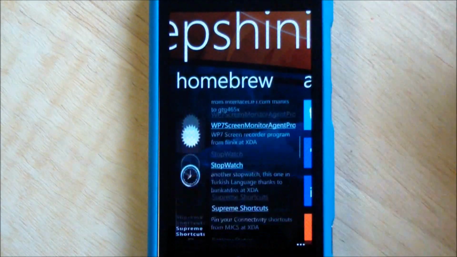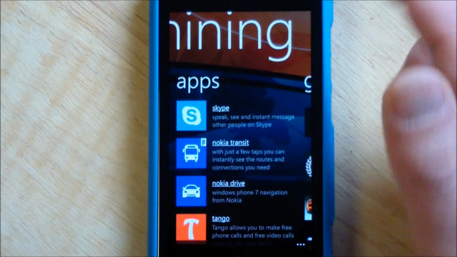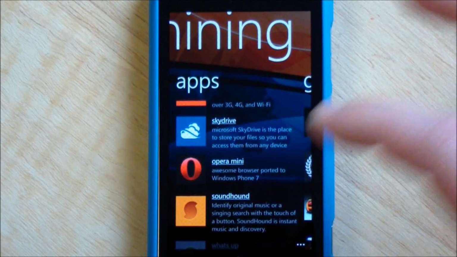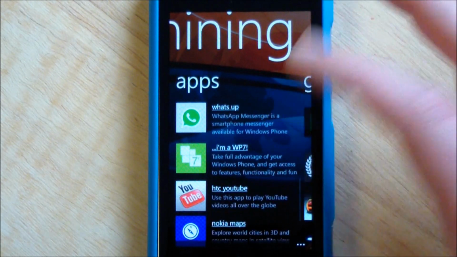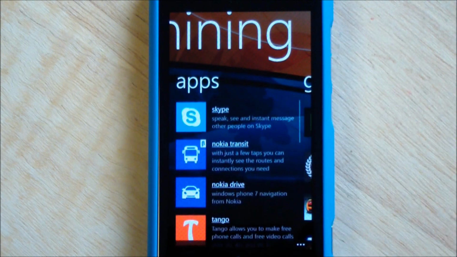It's a nice app. It's really well laid out. You kind of see some different Homebrew apps out there. Likewise, when you go to the apps here, there are Nokia apps, the Tango, SkyDrive, Opera Mini we talked about, SoundHound, WhatsApp. So a lot of these are just kind of freeware things that are out there. They're on his server, so if you have a custom ROM with this installed, you can just quickly download those, which is kind of cool.